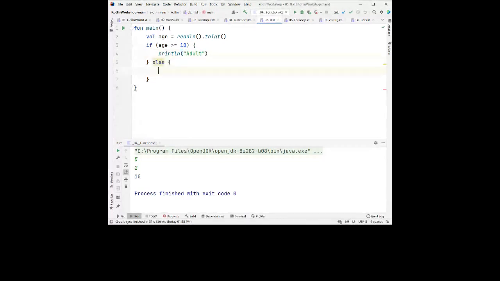Else. Okay. Now I will run this program. So this is how you write the if statement in Kotlin. So I run it. If I enter 20, what will be the output of this program?